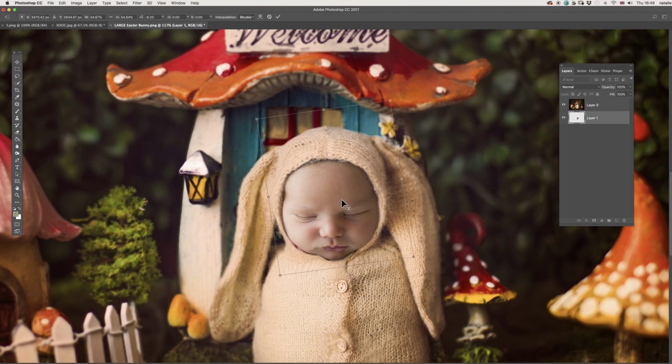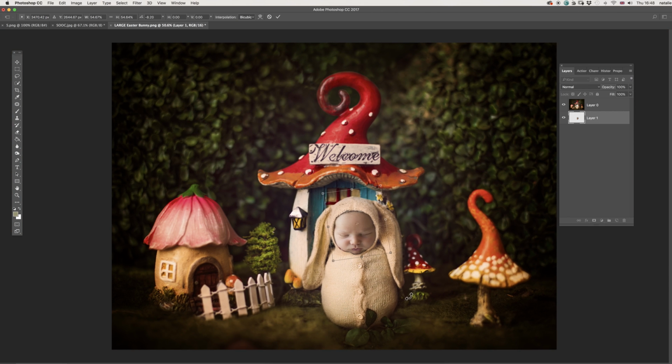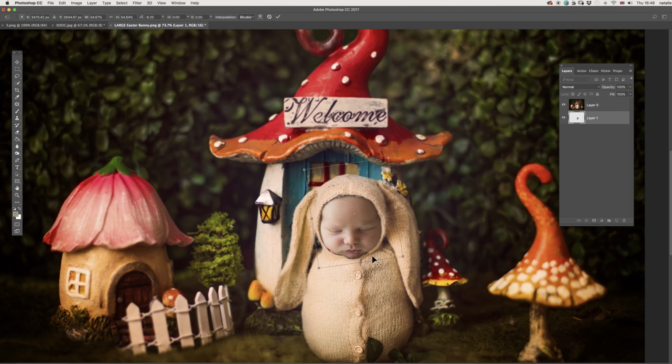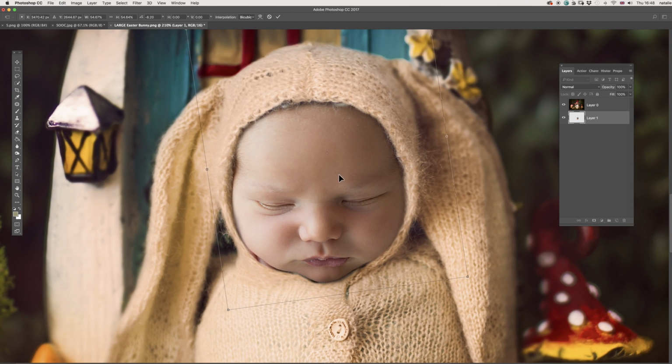Let me just go back and have a look. I might want to have the face a little bit bigger. So shift key again, never forget the shift key. This will keep the proportions right. Might do it a little bit more. Okay, let's just click OK right there.